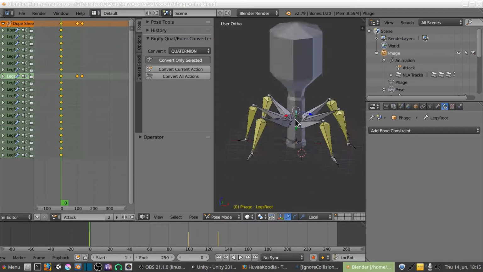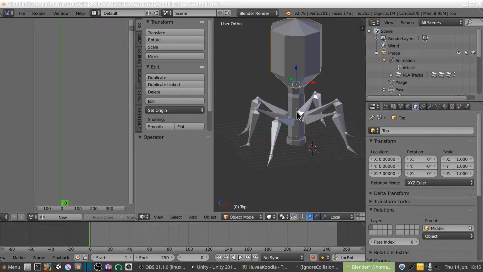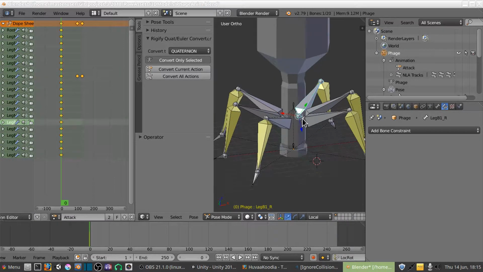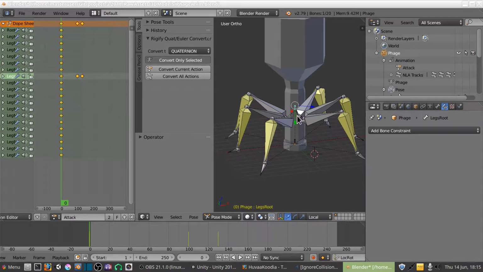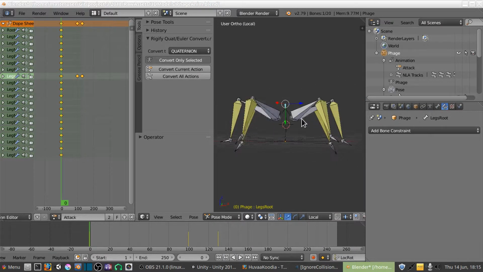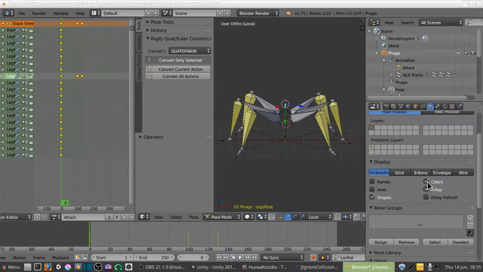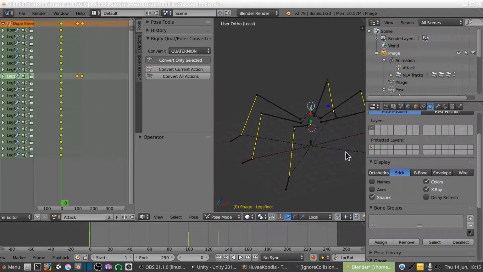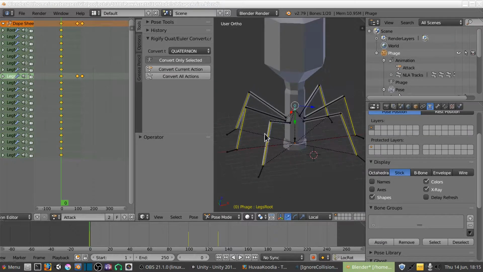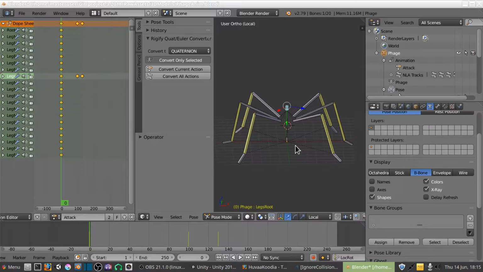So the middle part and the torso aren't actually rigged, or they're not skinned, I guess is the term. They're not part of the rig. So let's not look at them. But the legs are. Yeah, so the legs are just like that. We don't even need to look at the legs. Let's look at the bones.